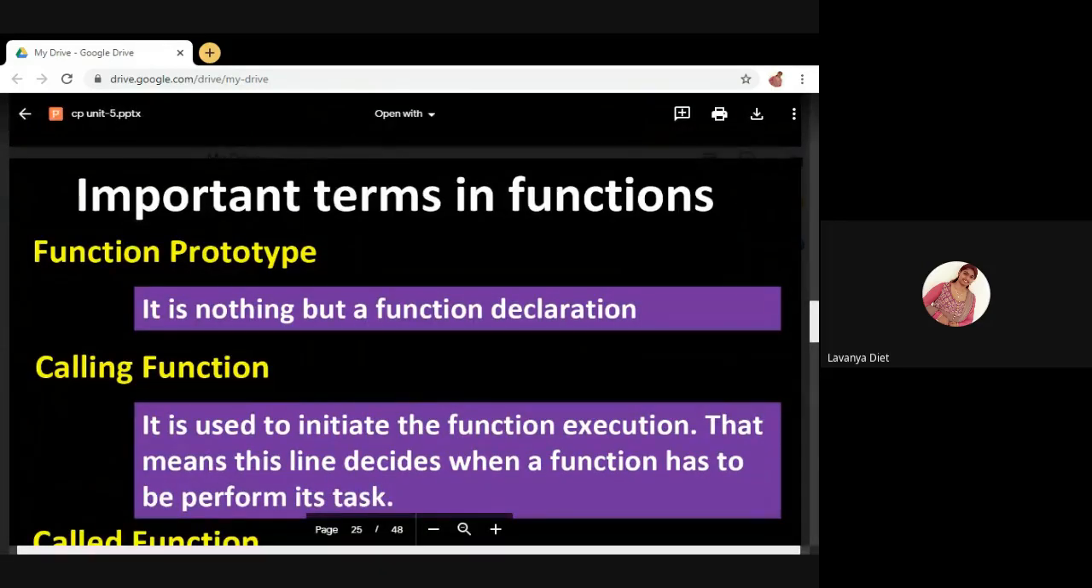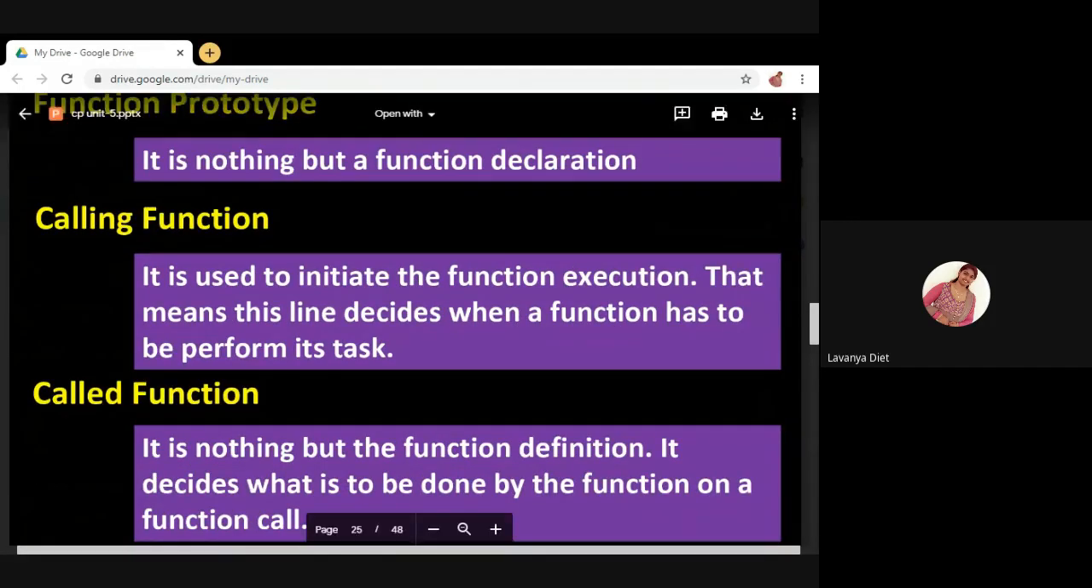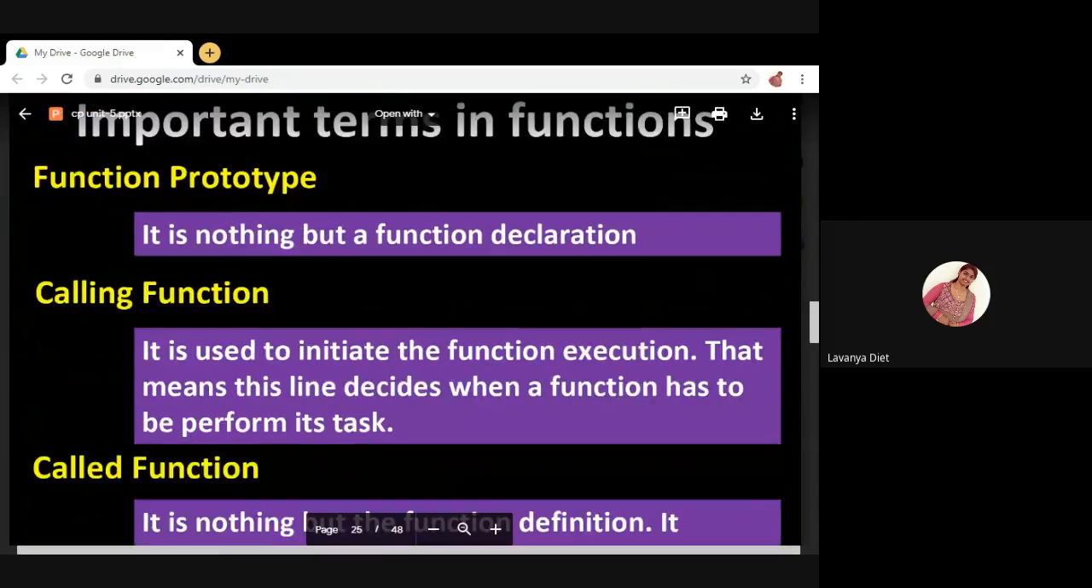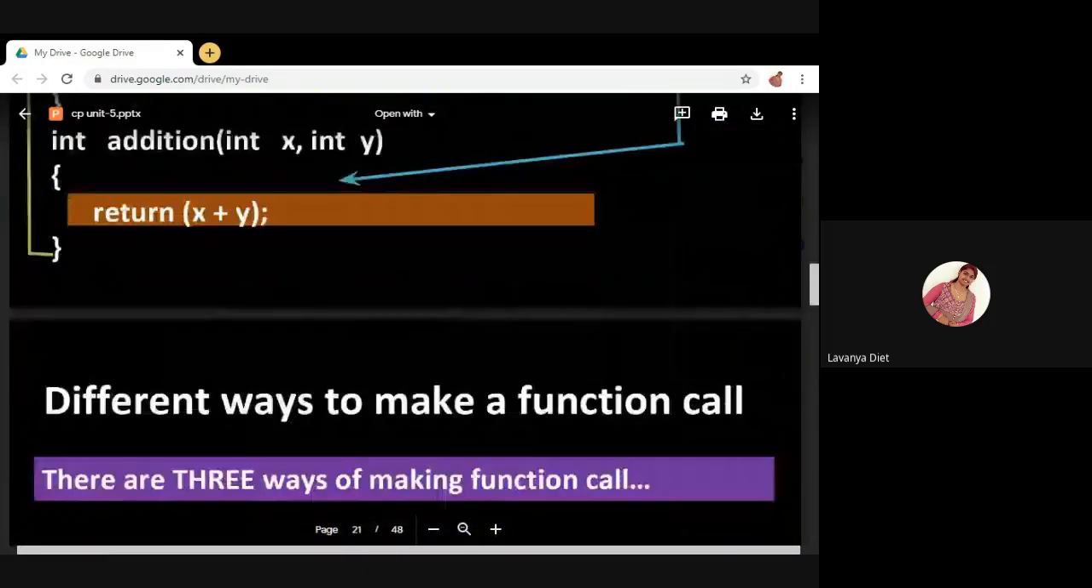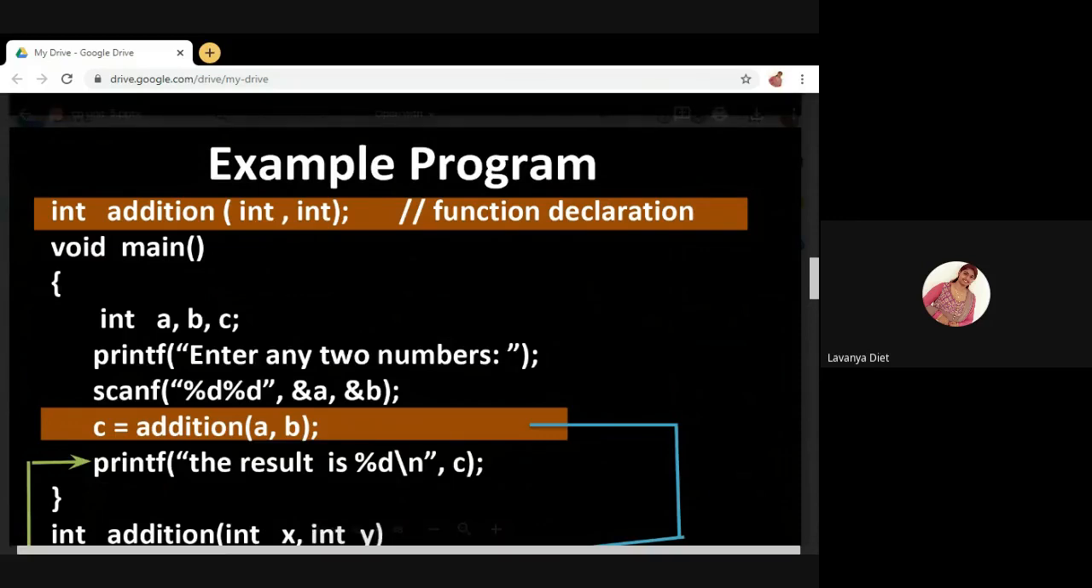Next, important terms. Remember these important terms. I will use all these terms frequently, so you must remember all of them. Function prototype is nothing but function declaration. Before using the function, you must declare the function. See here, I am using the addition function. Before using this function, I have declared it here. Before main, you have to declare a function. This is called function declaration, or you can call this a function prototype.